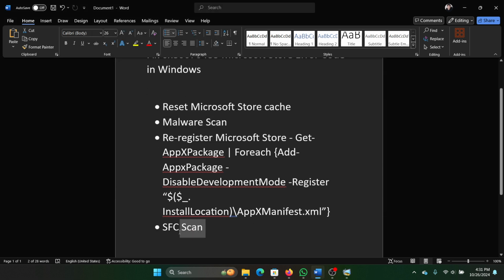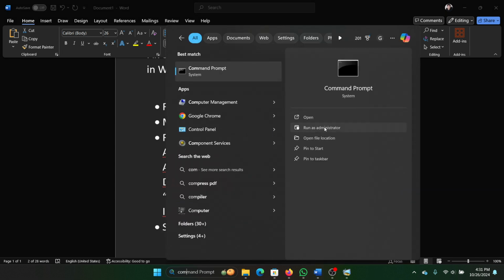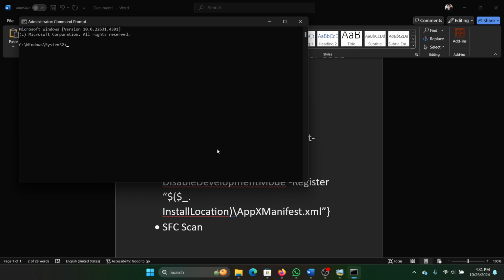Now the next solution is an SFC scan. Search for Command Prompt in the Windows search bar and click on Run as administrator. Type the command sfc /scannow and hit enter to invoke the SFC scan.